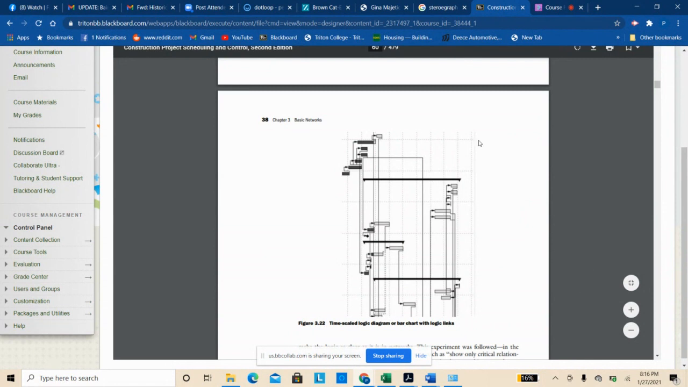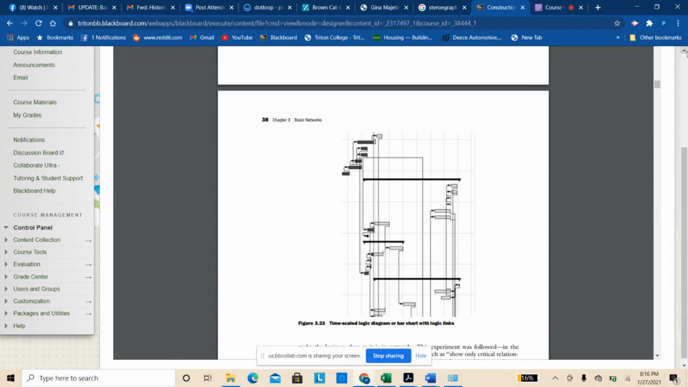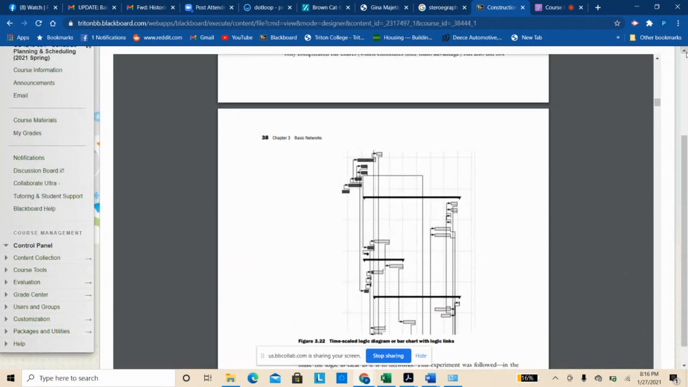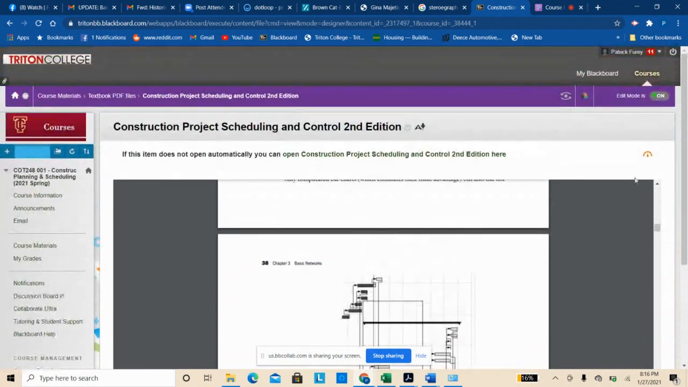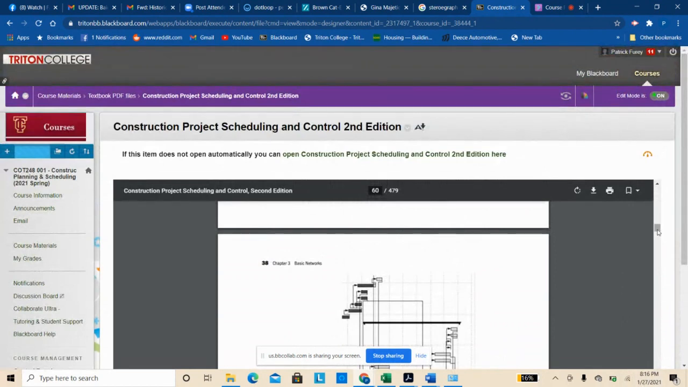Here they're even showing a time scaled logic diagram, meaning the length of the bar is representative of the length of time, the duration.